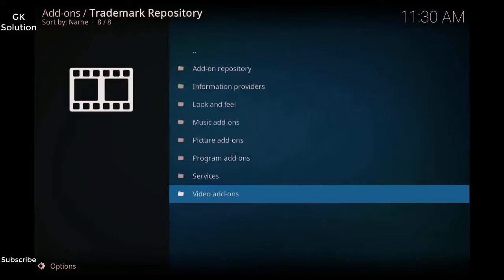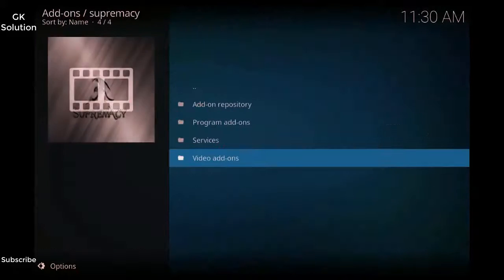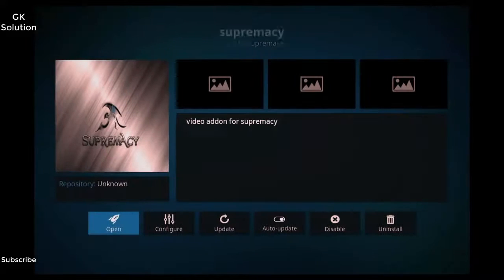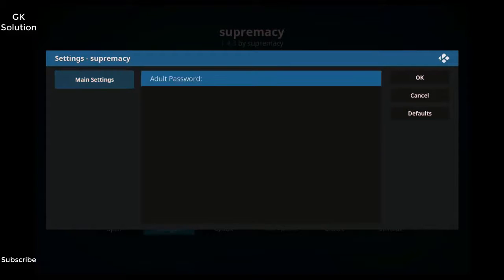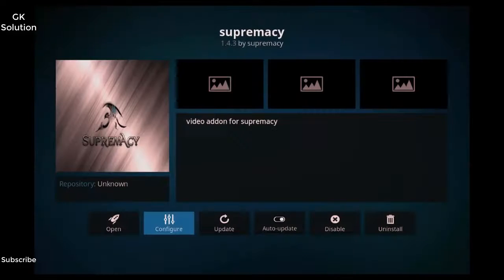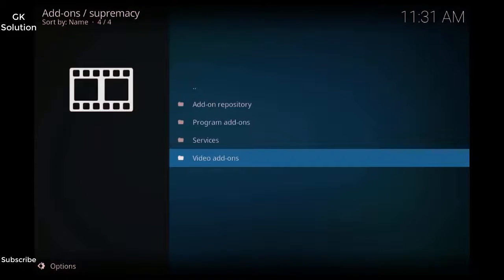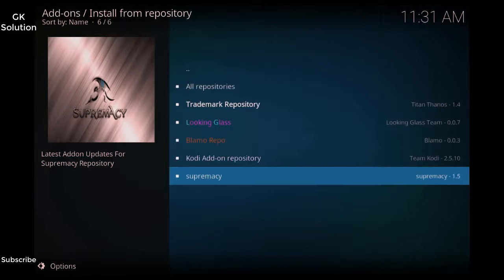Now, let's go back into Supremacy. I know I'm kind of all over the place a little bit with this one, but I just wanted to check out the configuration to see if there's anything, and there's just an adult password section. So if you wanted to add the adult section, just come in here and that's how you do it. Really easy, alright? So the next one, so we got two out of the way.